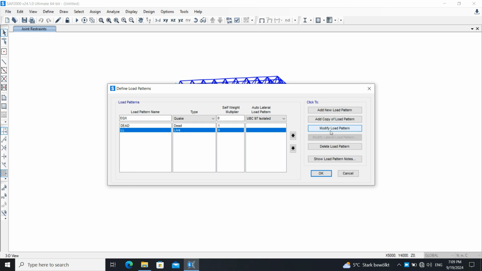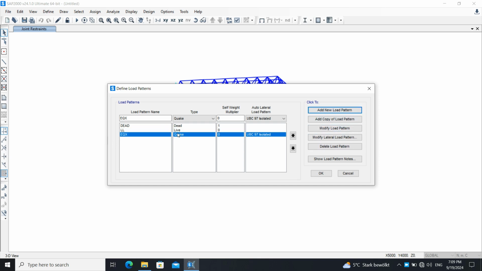We add a new load pattern, earthquake, UBC 97.